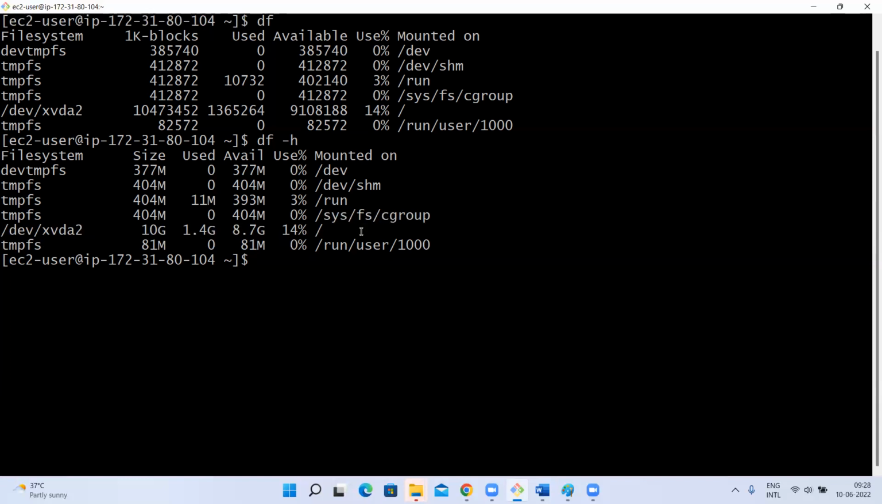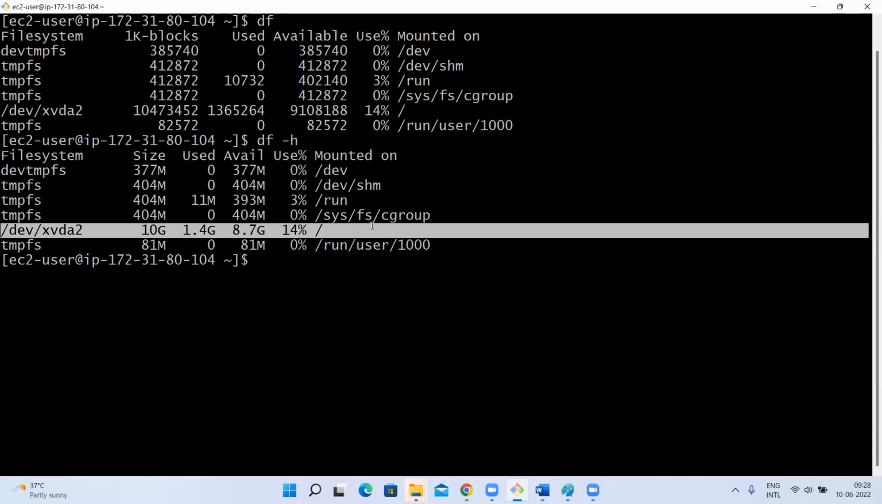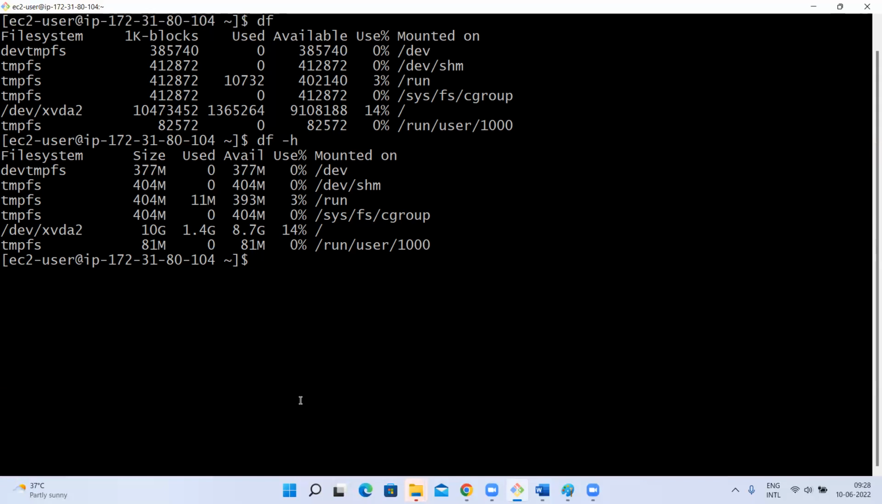df. So in an interview question, how to know what is my disk space? df is the command. So df minus h, right? It will tell the total size of disk space, how much is used, how much is available. So the question will be like, how much is the disk space? How much is available? How much is utilized? A percentage like this for all things. This is the answer.